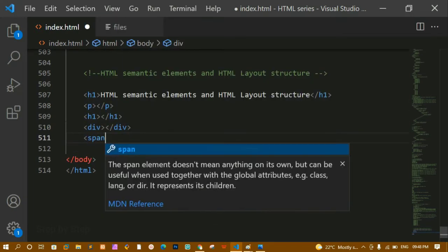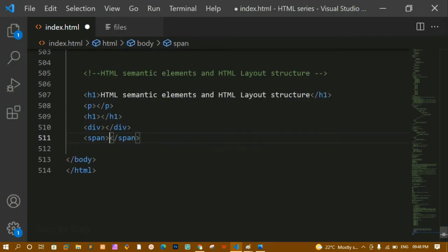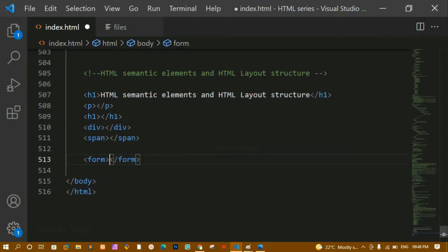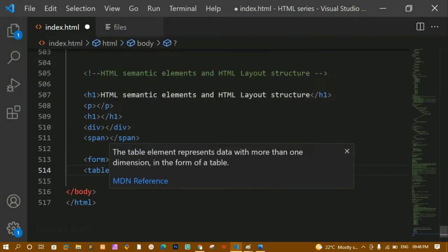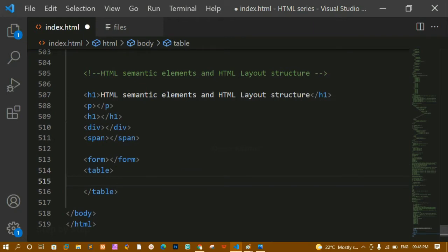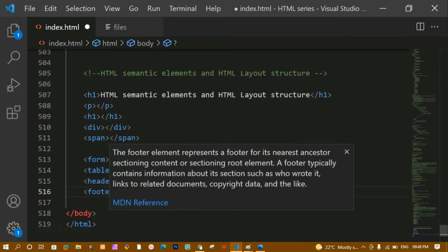But if I write span, they cannot easily find what this is. But if I write form, even a person who is not aware of HTML can tell that this is a form tag, and using this some form will be displayed. If I write the table element, the person can understand that we are going to write a table. These have meaning; from the name itself we can tell what we are going to do. Like form, table, header. In this section we are going to write the header part. Then we have footer.